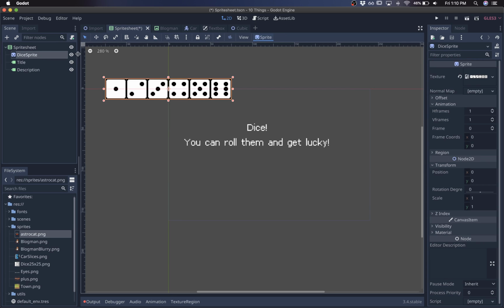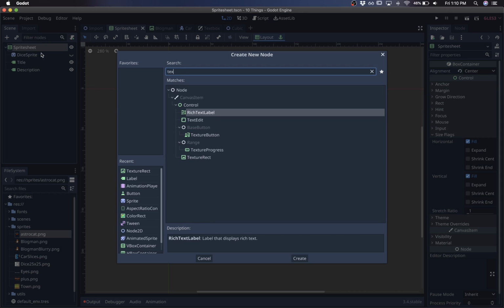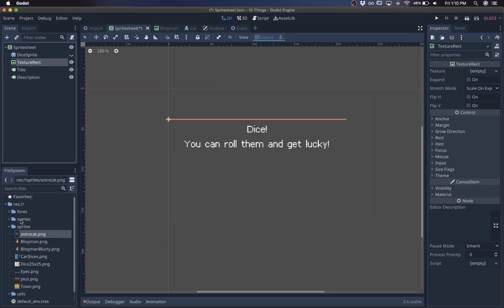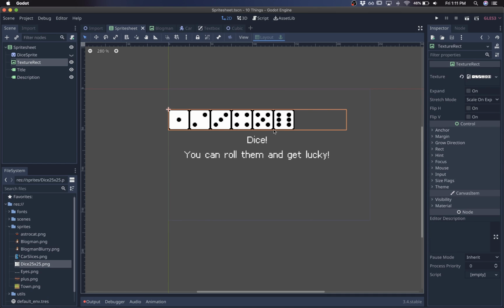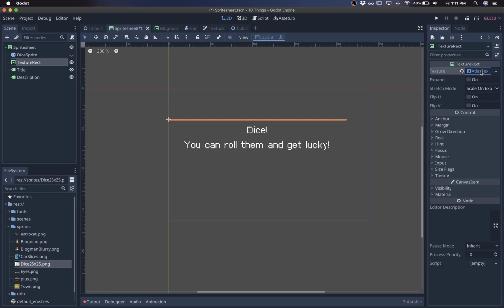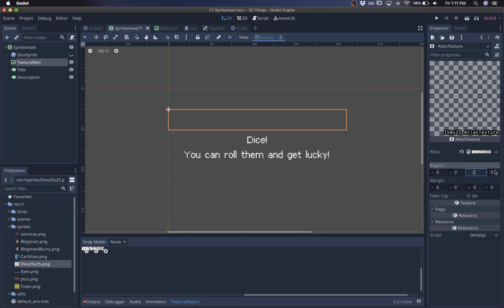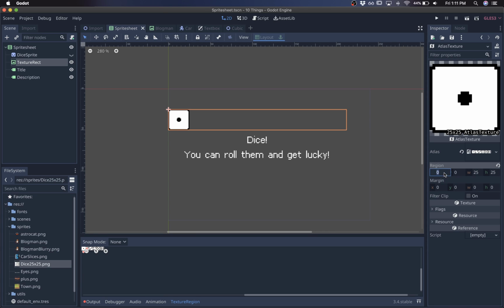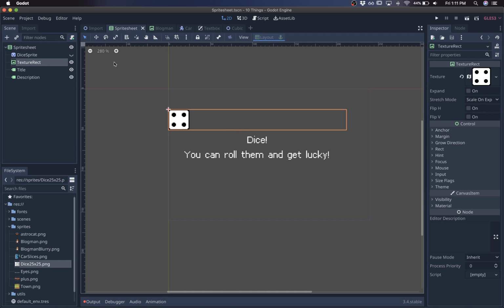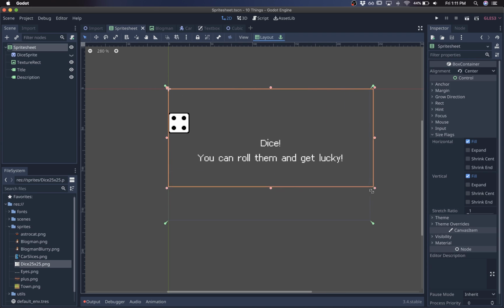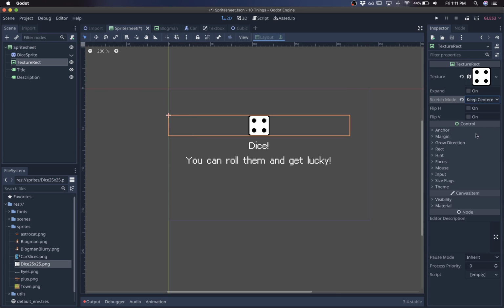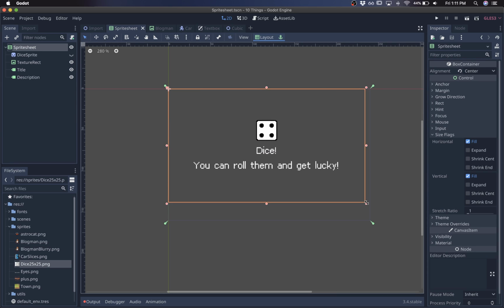So if you wanted something that does abide, you would create a texture rect, you would add the dice sprite, and normally texture rects don't allow splitting up of the sprite in the same way that the sprite node does, but you would actually create an atlas texture, and then drag the sprite, and then set its width and height to the size of each frame, and then set the x value to be the x multiple of each frame, and now you have the sprite sheet working within the control nodes as a single frame. And let's center this, and seems to be working.